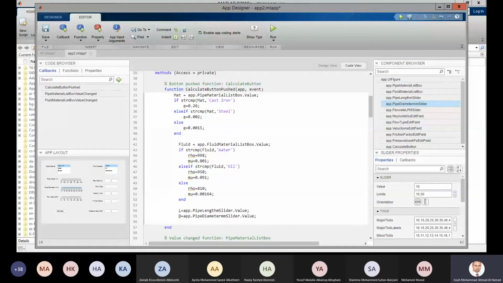Okay? Now Q is the flow rate. Q equals, we go here, the flow rate in liters per minute. So this is the flow rate LPM slider. I can copy this and define it as app dot value. So now I have just defined L, D, and Q.